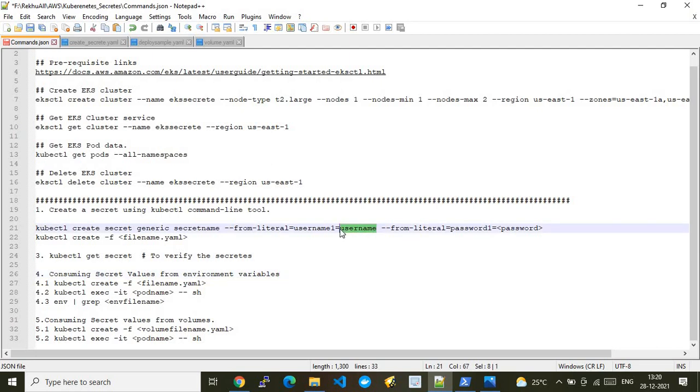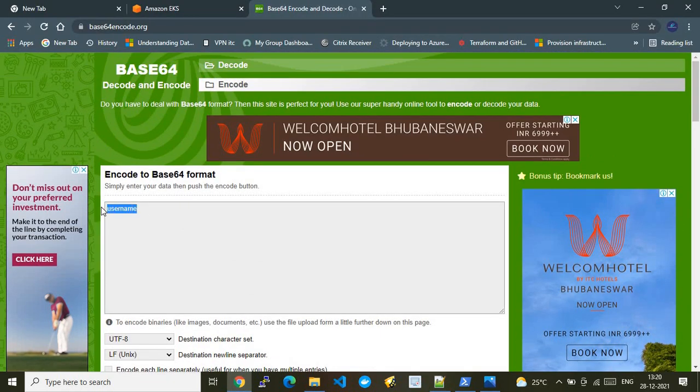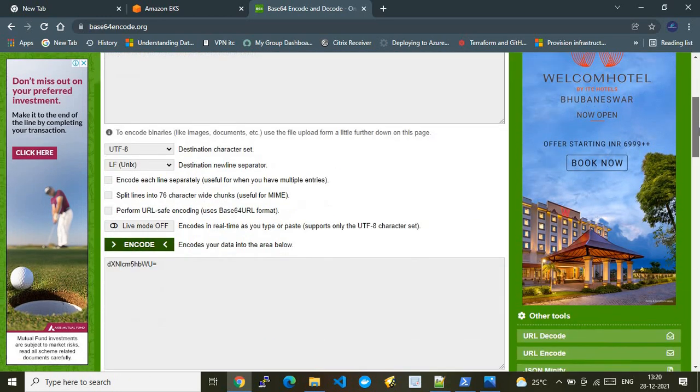I will replace that with the base64 value. Then the password, let me keep it as password only, and let me also encode it into base64 format. For that I just go here, and I'm not leveraging anything beyond.